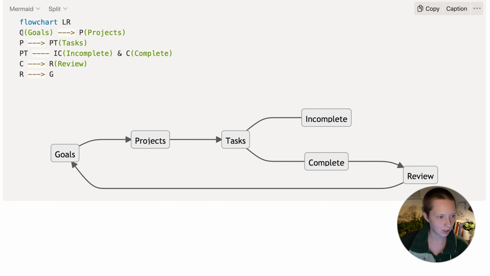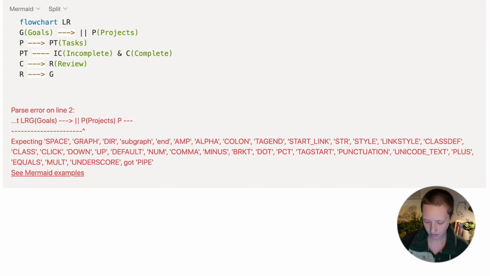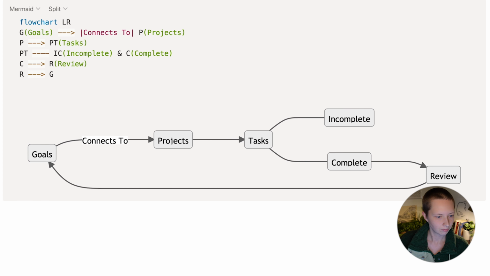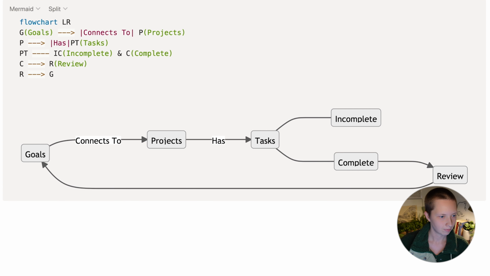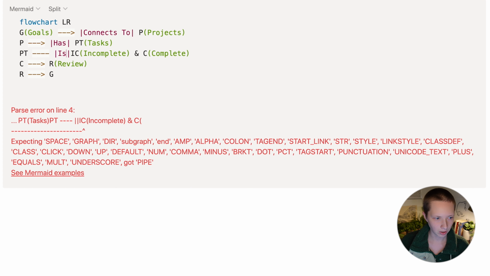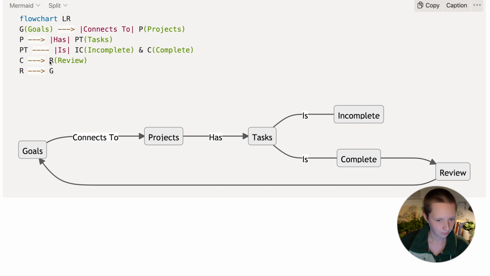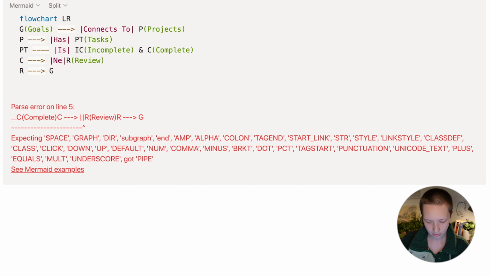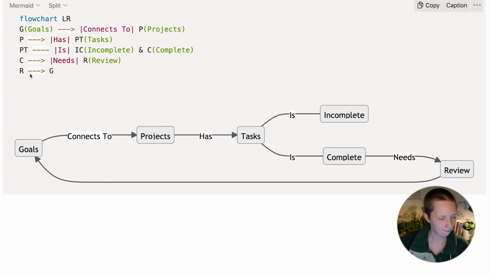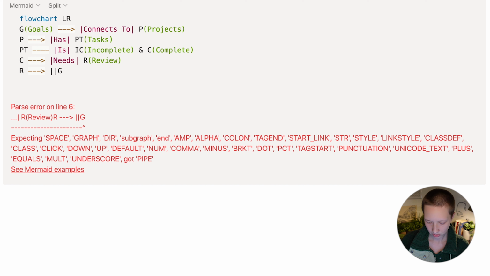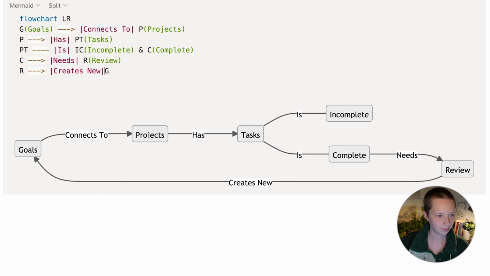Let's add a comment between goals and projects. Right after that arrow, a pipe, two of them, and inside, "connects to." And maybe from projects to tasks, say "has." And from tasks to incomplete and complete, say "is." And because we have that ampersand, it will apply to both. Task is complete or is incomplete. And we can say complete needs a review, and review creates new goals.